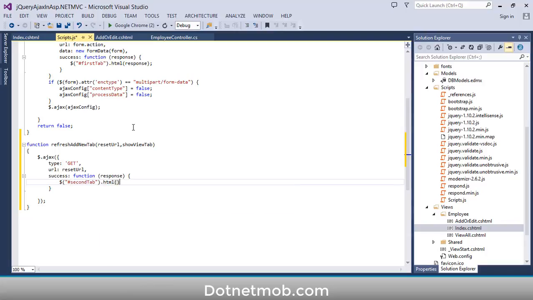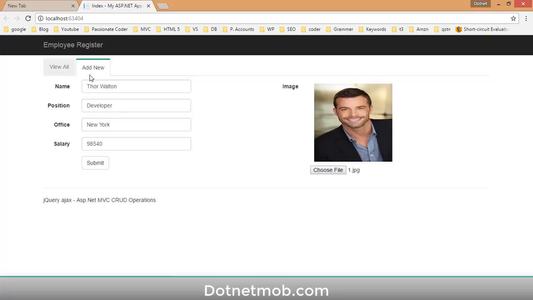.html. Inside that, we will pass the fresh form HTML response. Now I want to set this tab title as "Add New"; it will be changed during the update operation. So I want to make sure that this tab title will be "Add New" after resetting this form.